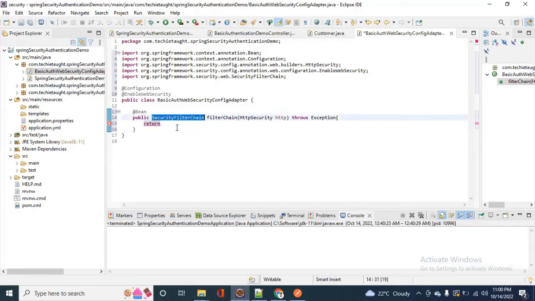Okay. As I said, when you are trying to access a secured resource, Spring security provides different filter mechanisms which will filter your request. So this is the one security filter chain. The filter chain has multiple filters to filter your request.